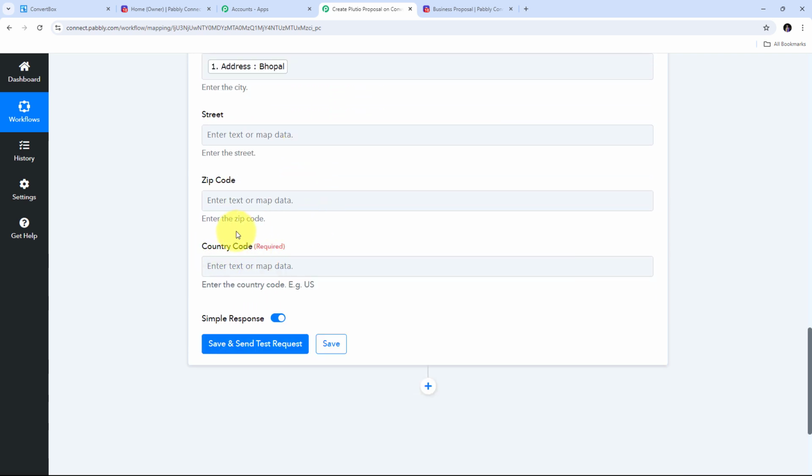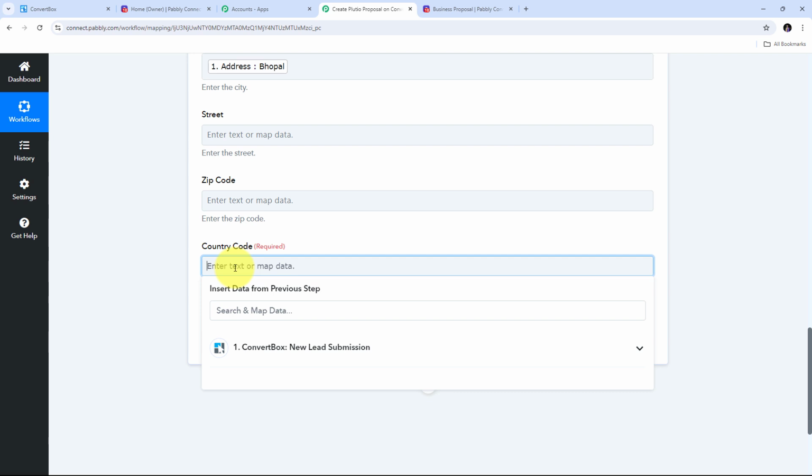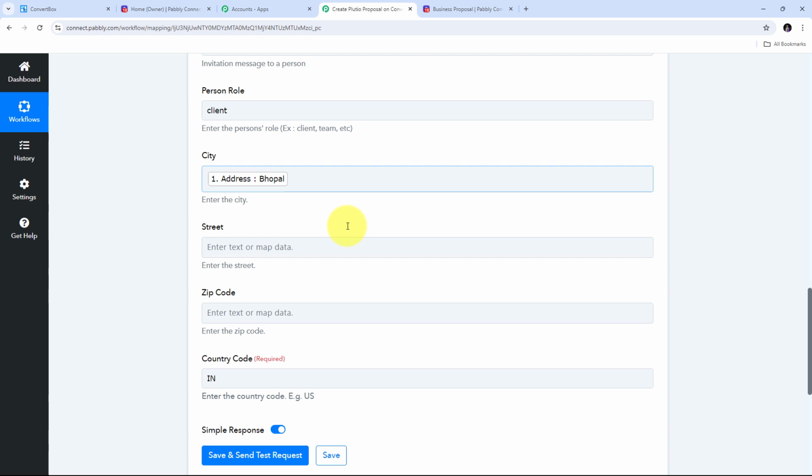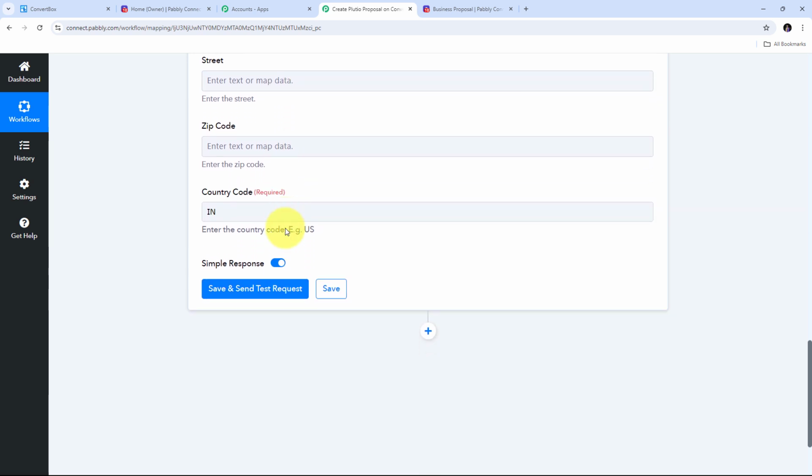And in the last, I have to give the country code. So here I need to give the country code of my country. Here I'm going to give the country code of India, which is IN. And you can give country code according to you. Now here I have filled all the required details. So what I need to do is I need to click on Save and Send Test Quiz button.